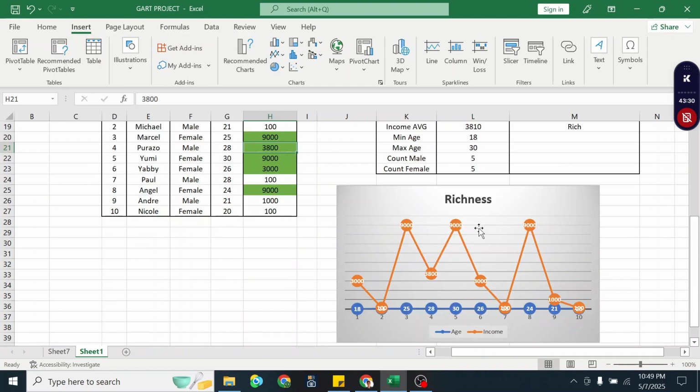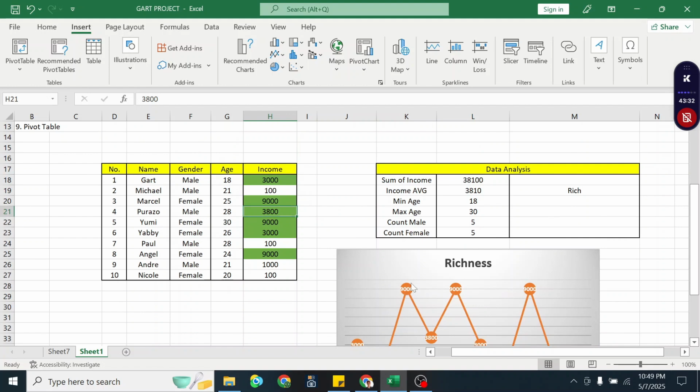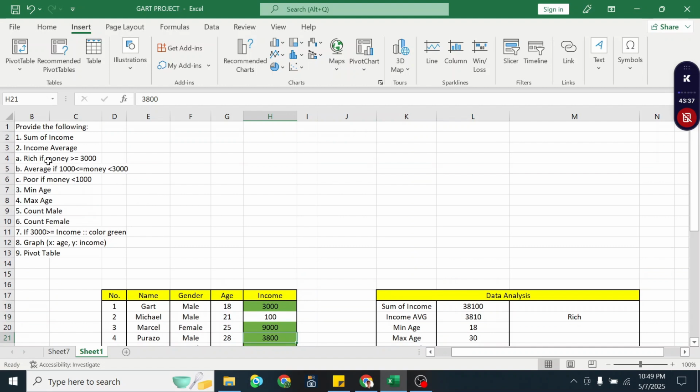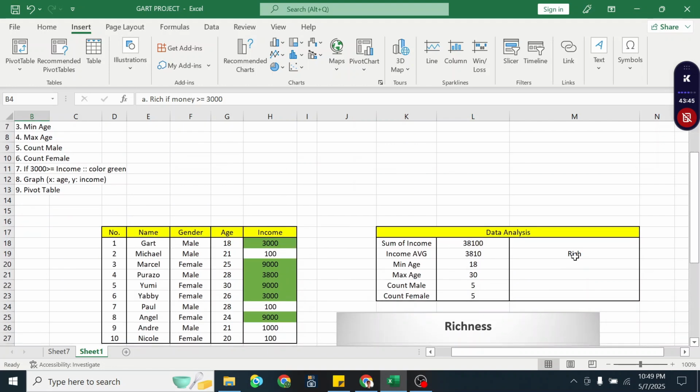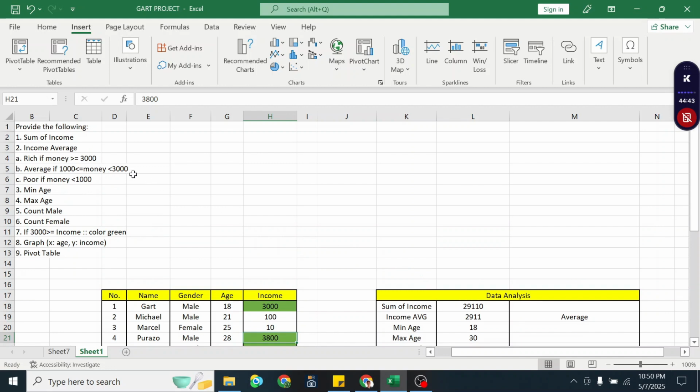Again, as you can see, the richness or the graph also changes, and this is still rich, because if money is greater than or equal to 3,000, it is still rich, so that has not changed. If we change this into 10, then the result will be average. And with the poor, if we lower the value to 1,000, then that will change into poor.